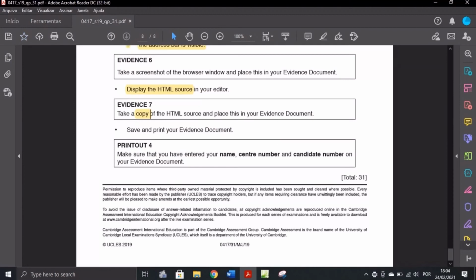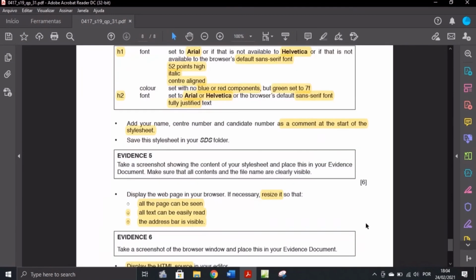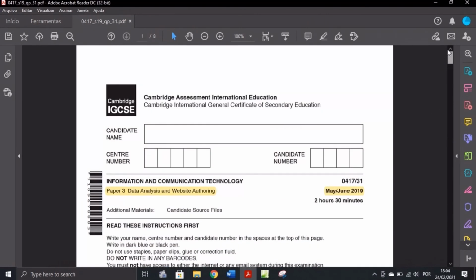Save this. It looks like that we are done with data manipulation and website authoring of May-June 2019. Hope this helped, and see you guys next time.